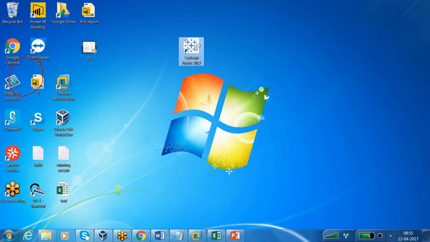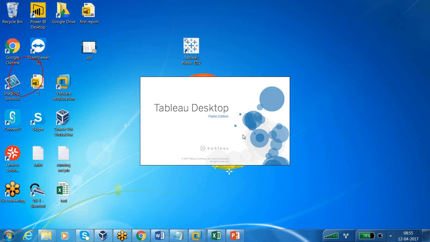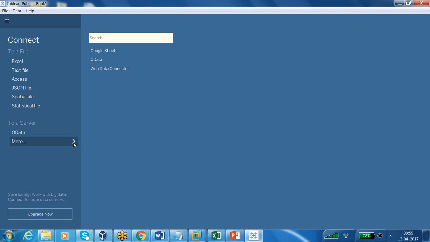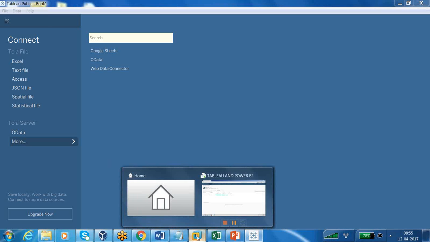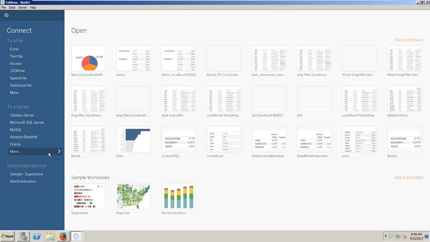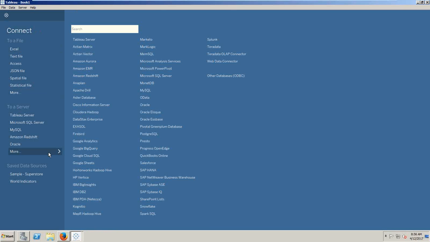Tableau Public. I am trying to open this Tableau Public. Once you open Tableau Public, I have here Connect. Connect to what? Excel, text file, these things okay. If I click More, do we have anything more? But if you go to my VM, here also I have Tableau. If you go and click on More, how many things are you seeing? What is this? What is that?